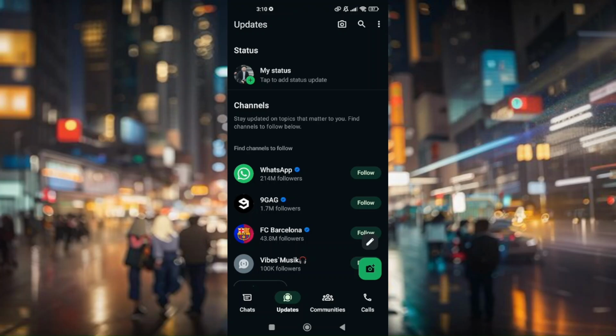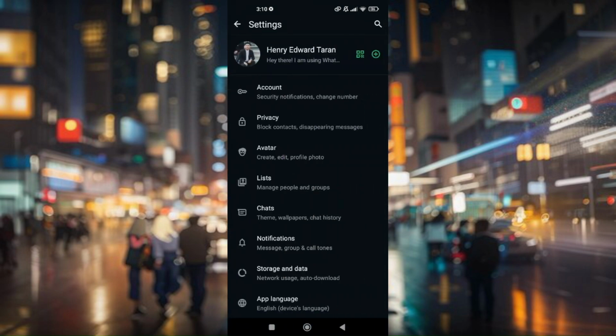your privacy settings, which is going to be located at the top right portion of your screen. So it's going to be the three dots. Tap on that and then head directly to settings. Then from settings, there's going to be a bunch of options here, but you'll have to go to privacy.